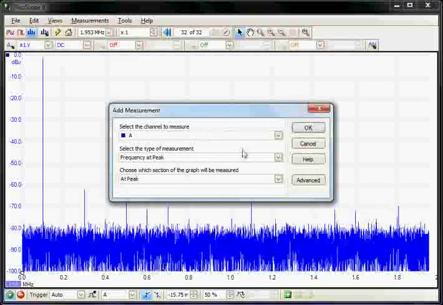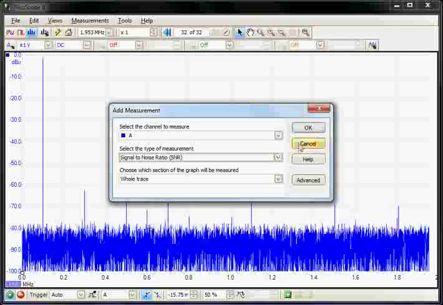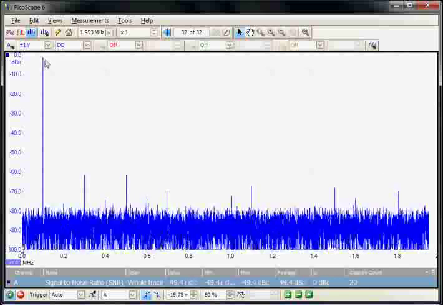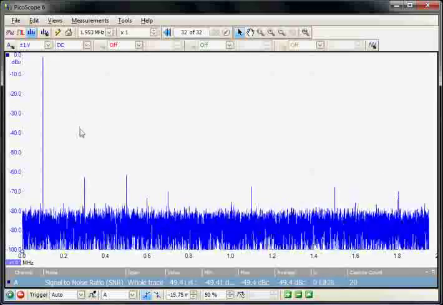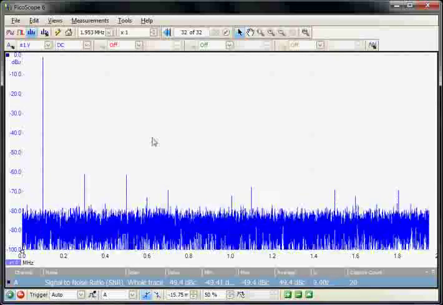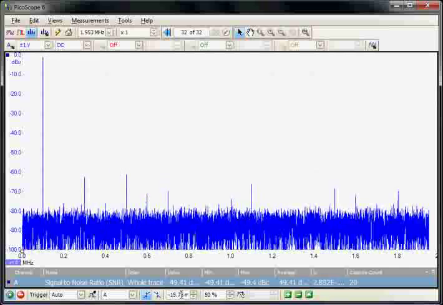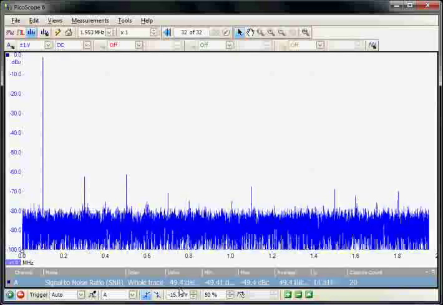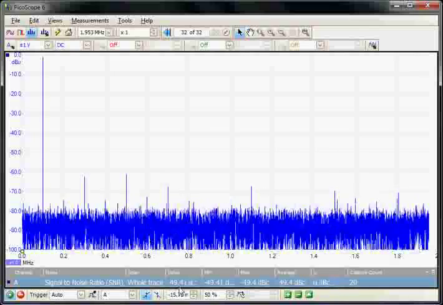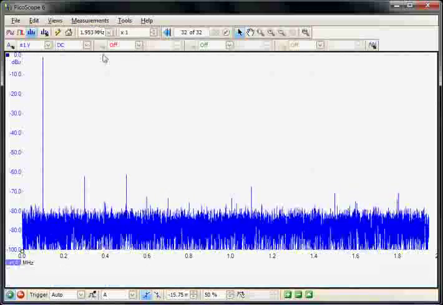So here again we can select the source as A, and here we could select, for example, signal to noise ratio and apply. So this is measuring the amplitude of the fundamental, but also measuring then the amplitude of all of the harmonics and doing an RMS and doing a dB ratio from the fundamental to all the other components. So here we're seeing an RMS value of 49 dBs. Again, I'll go ahead and remove that measurement.